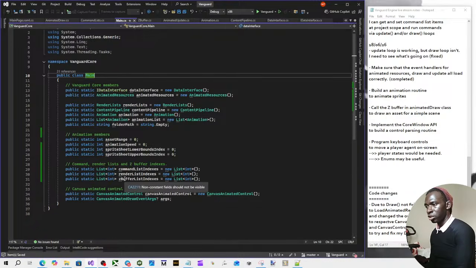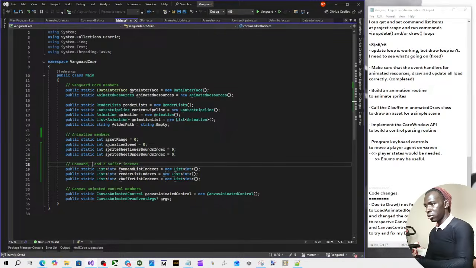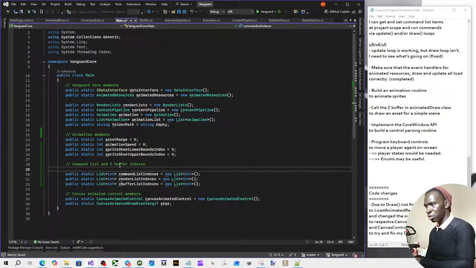Command list. I'm going to take out the render list one. Command list animation. Command list and Z-buffer indexes. Animation. Excuse me, I think there was another thing there. Let me go back to my draw core. Oh, there's my canvas and my sprite sheet.